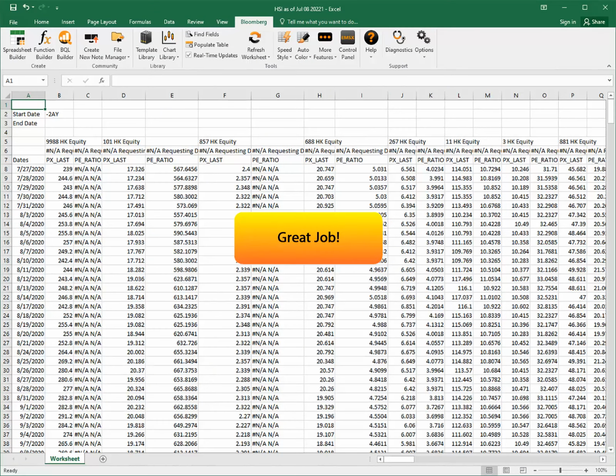Great job! You have now exported the price and price-earnings ratio over the last 2 years of all the constituents of the HSI index to Excel.